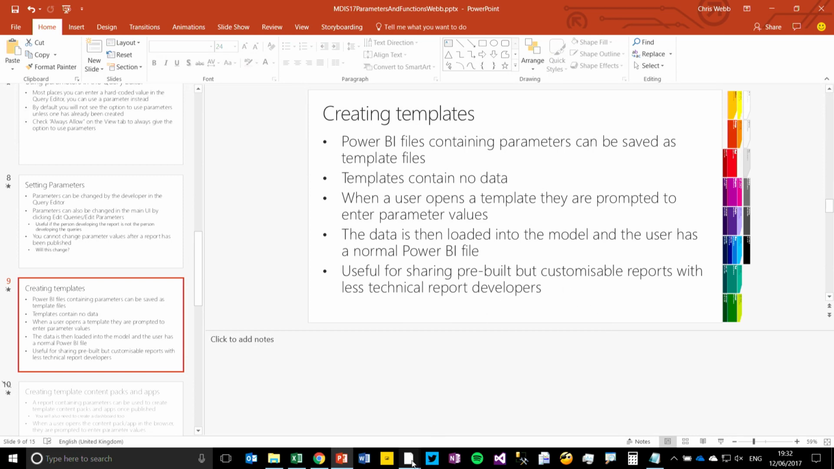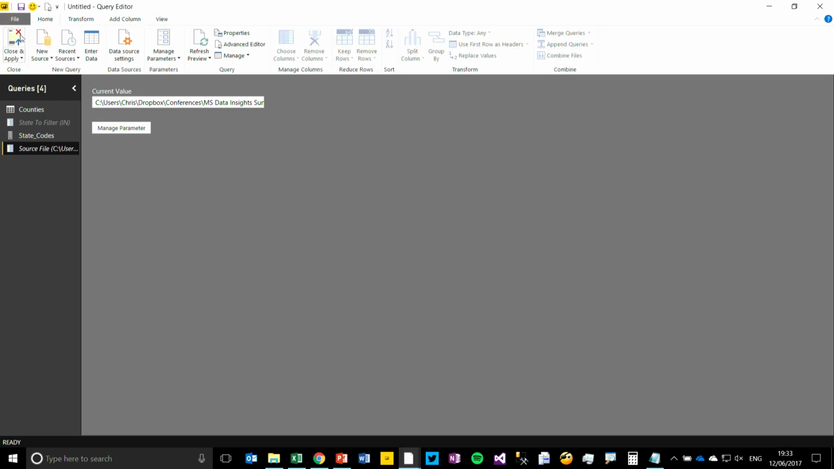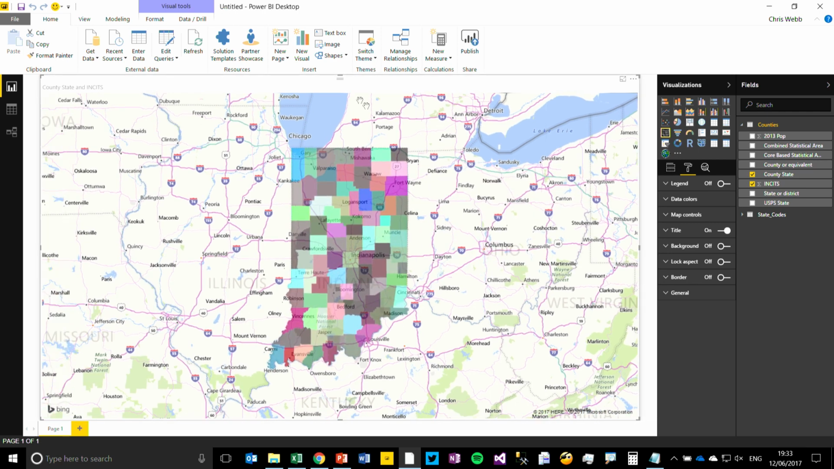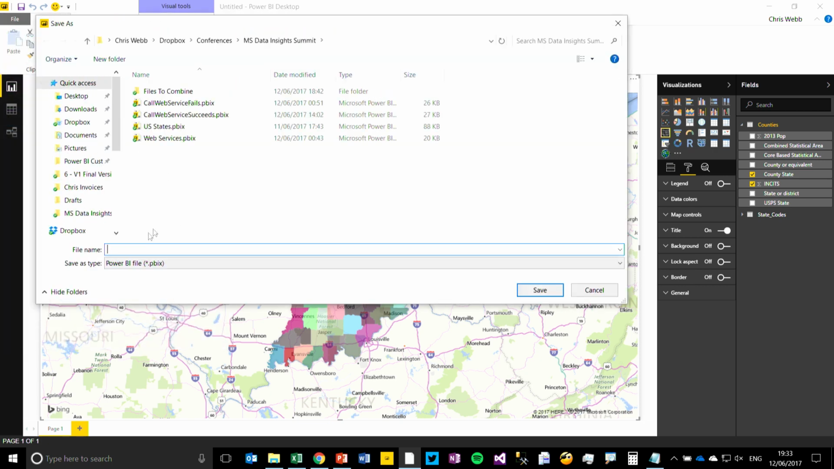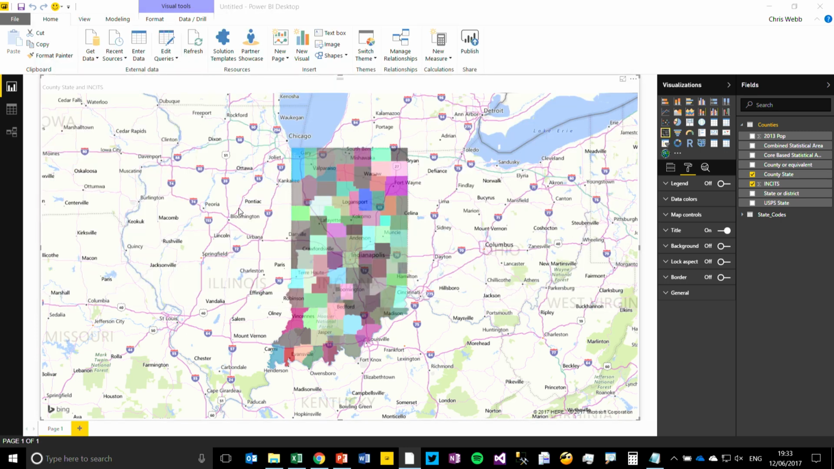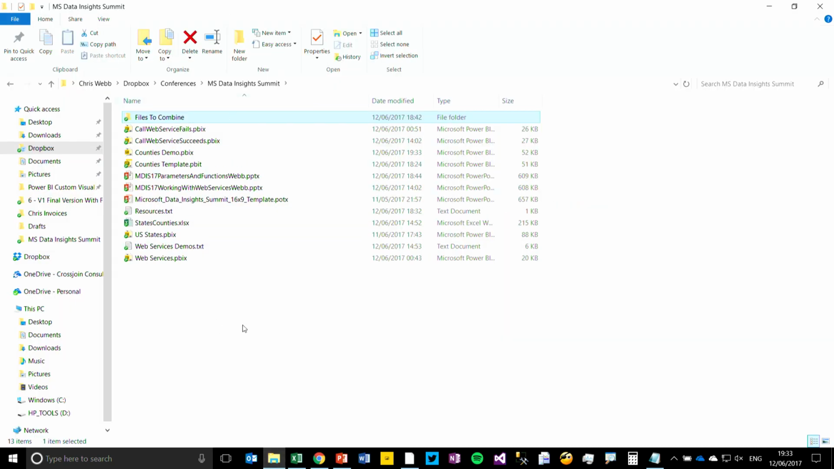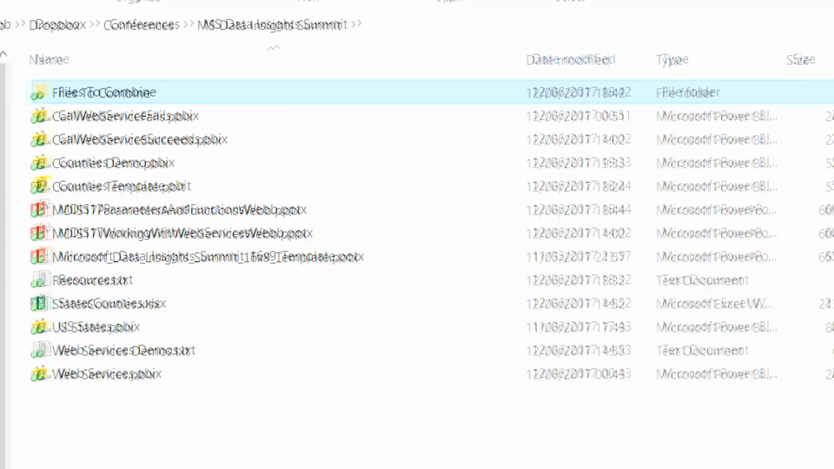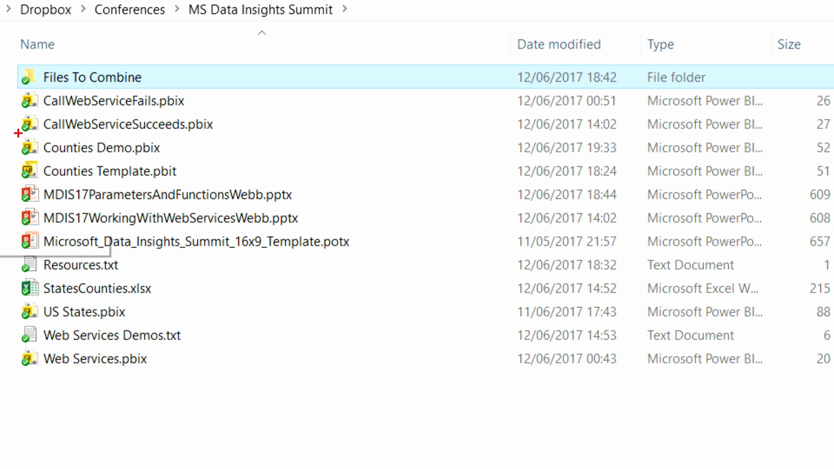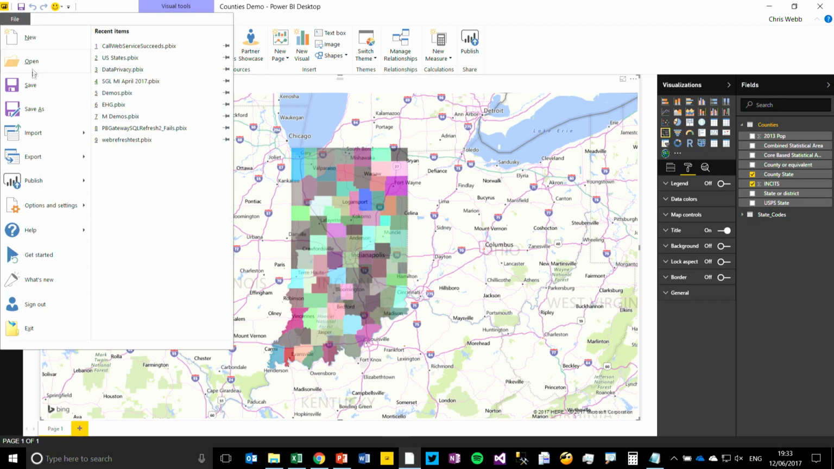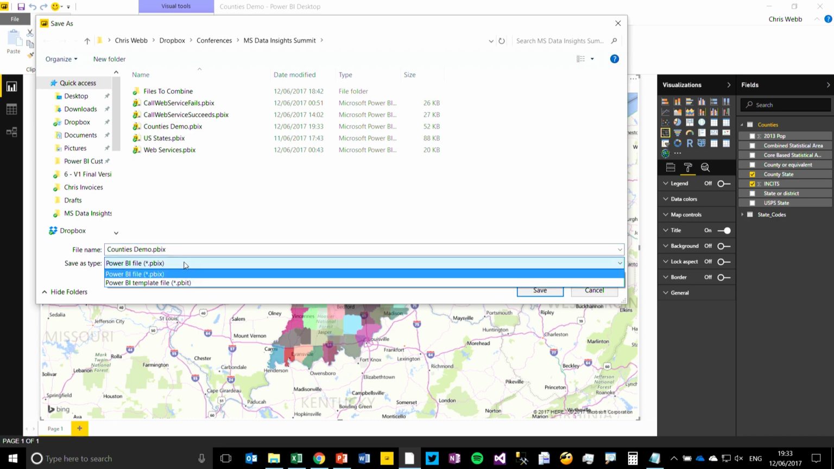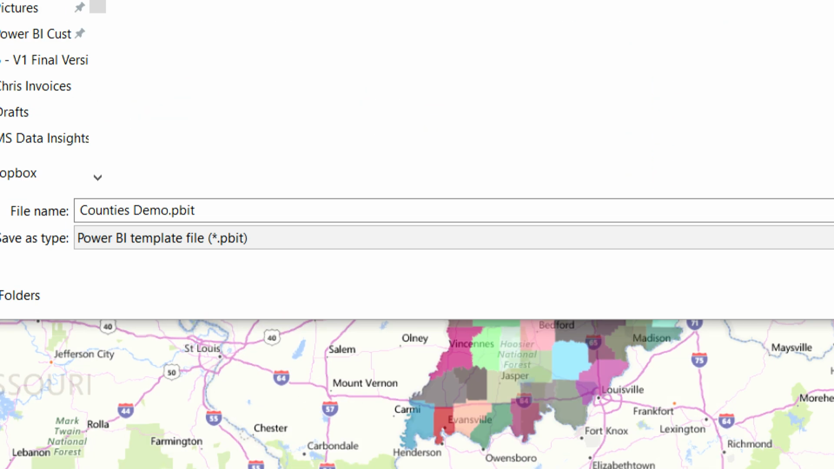Let's see how you can create a parameter file. So here's my PBIX file. Let's save this. Let's call it counties demo. And if we have a look here, there's counties demo. And it's 52K. Not an awful lot of data in there. But I can also save as a Power BI template file.